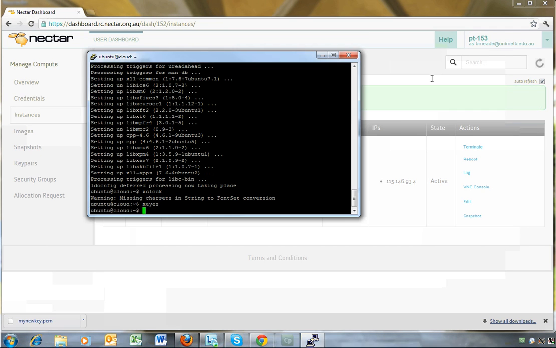So any application that I've installed that has an X window component can be sent now to my desktop, and so I can operate it with a graphical user interface. Okay, well that's all. I hope that helps get you started on using the Nectar Research Cloud on Windows. Thanks very much.